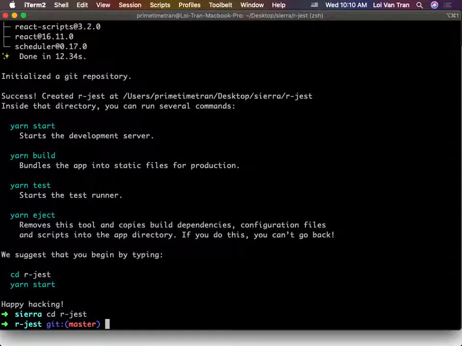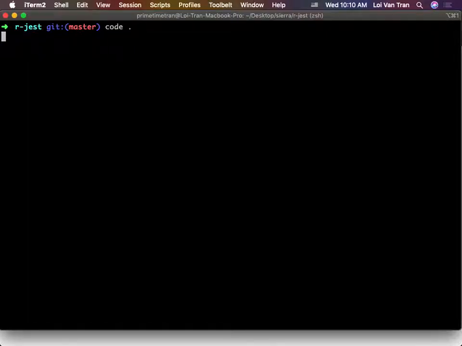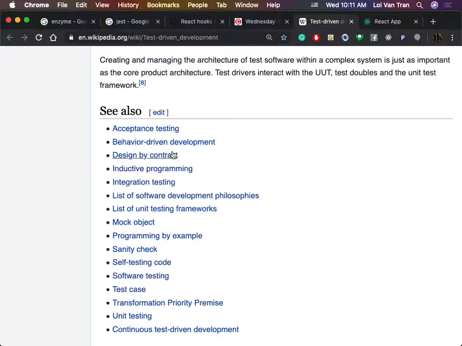Okay, so we're here now. We're in our application. Let's go ahead and run this bad boy. Actually, no, my bad. Where did I put this?